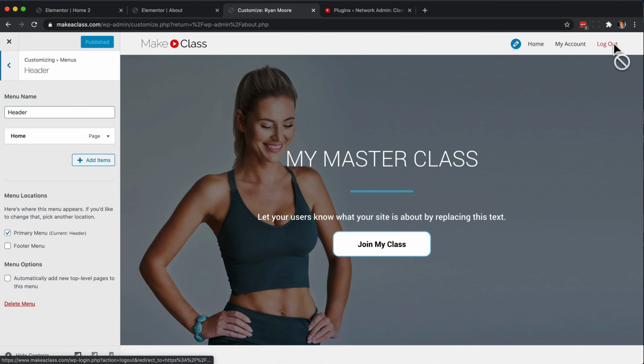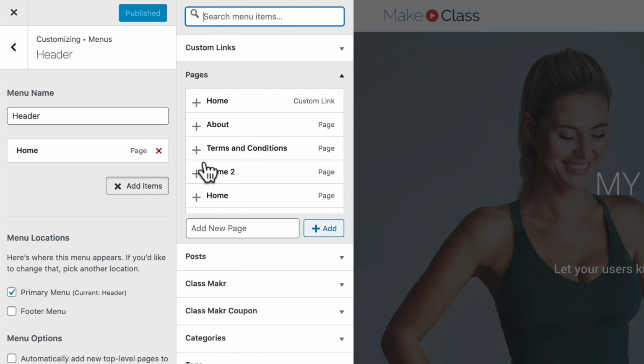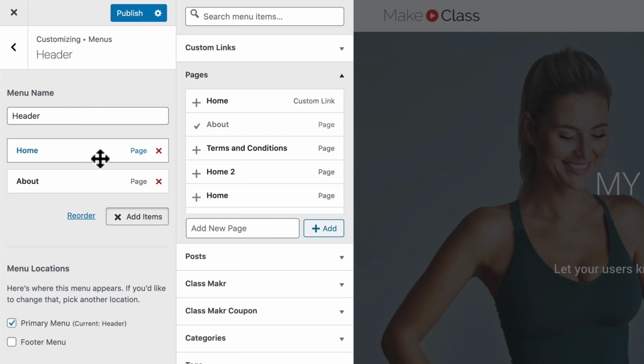By default, it already adds Logout and My Account, so your clients can log in and log out of their accounts once they get access and pay you, but we're just going to add another link up here. So all you have to do is add items, click on that, and then you're going to find the page that you just created, which is About in this case, and then it's going to add it here.